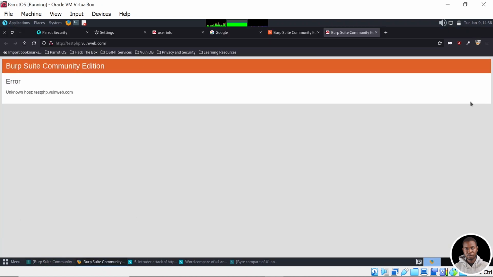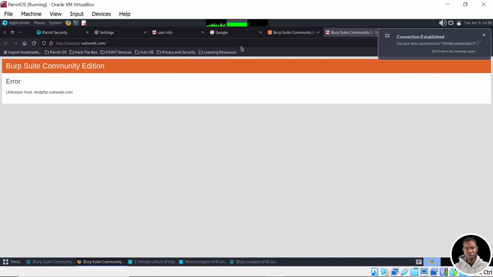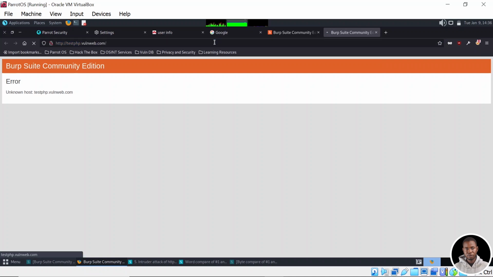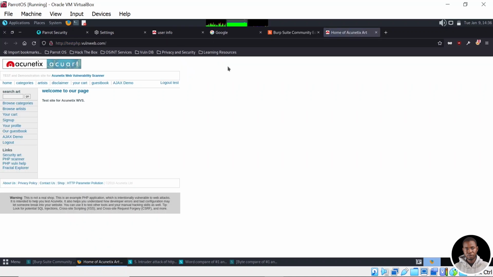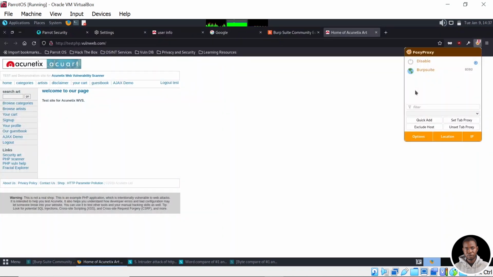So whenever we want to stop using Burp Suite, we can just go to this extension here and just disable the proxy. And then when we try to visit a page, so let's say we reload the same page, you can see that we open this web application without having to intercept it with the Burp Suite application. So this tool is meant to make our life easy whenever we have to switch between our normal proxy and the Burp Suite application proxy.